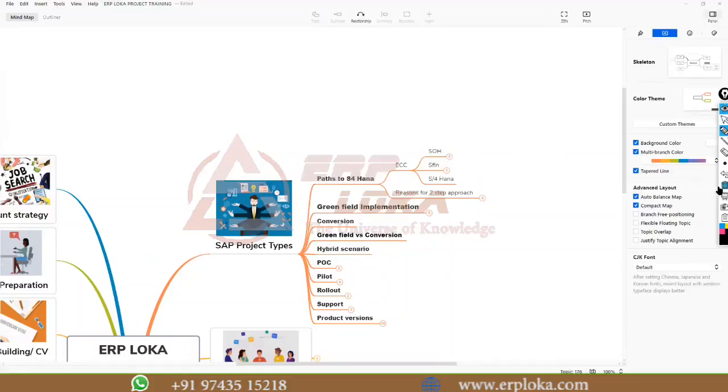Okay, so I was explaining, the company wants to move from ECC to S4 HANA. I'm explaining how different types of projects work. To move from ECC to S4 HANA, what are the different ways we have? Directly we can move to S4 HANA, or there are other ways, which we are discussing now.